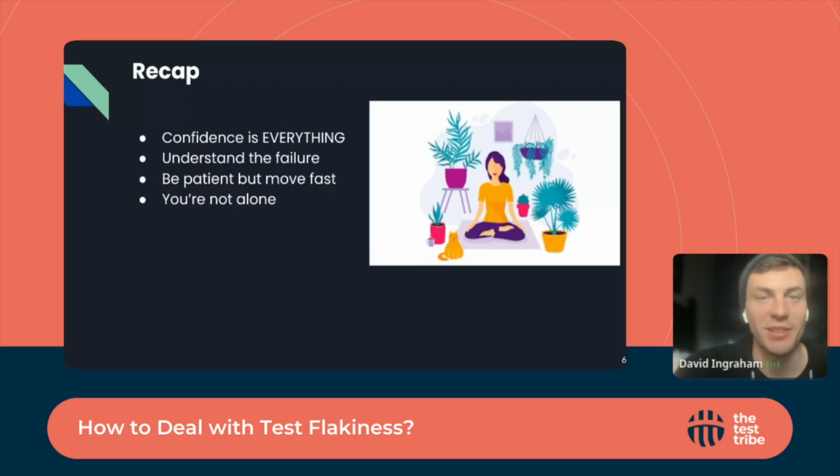Flake is really, really frustrating, but taking a step back and breaking down the failure instead of randomly guessing or covering it up will actually save you time in the long run, and you'll actually fix a real issue, which, you know, feels pretty good.